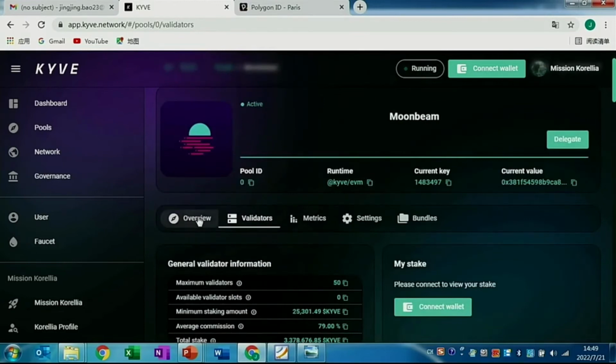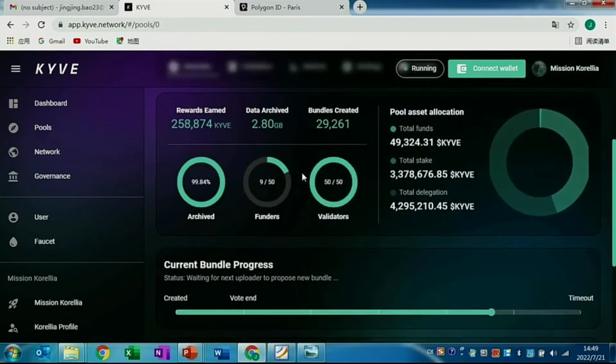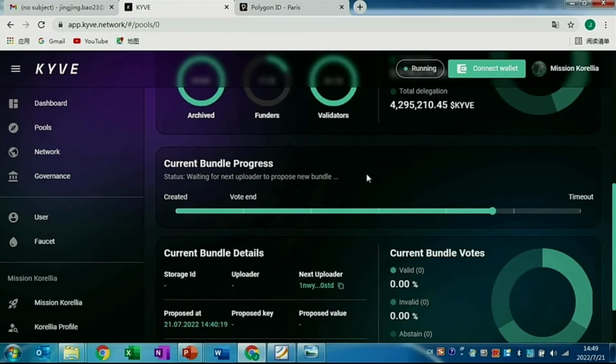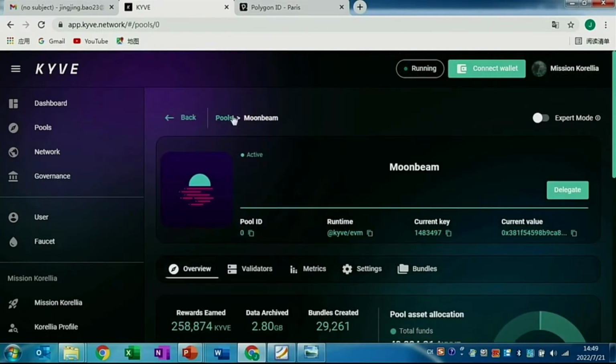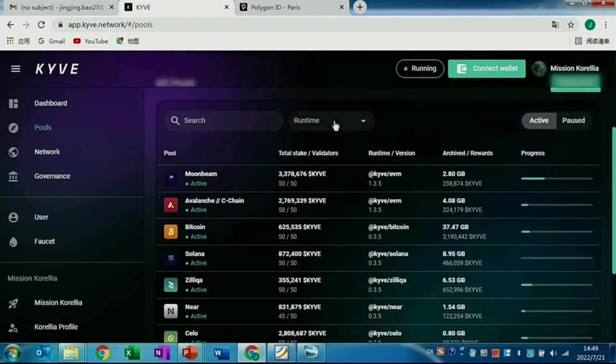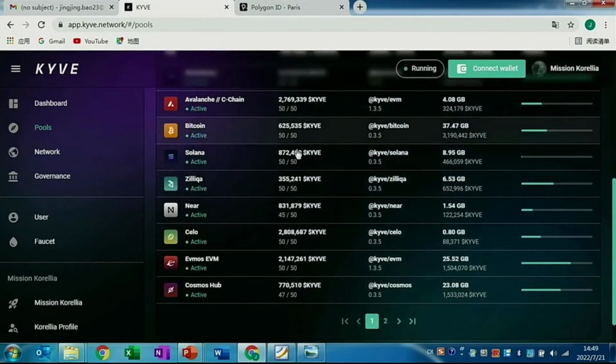And actually here in the overview, which is quite nice, you see the live position of that bundle, if it got created, when the voting has ended, if this one is going to time out or not. And basically, yeah, we have a bunch of storage pools for all the different networks we support right now.